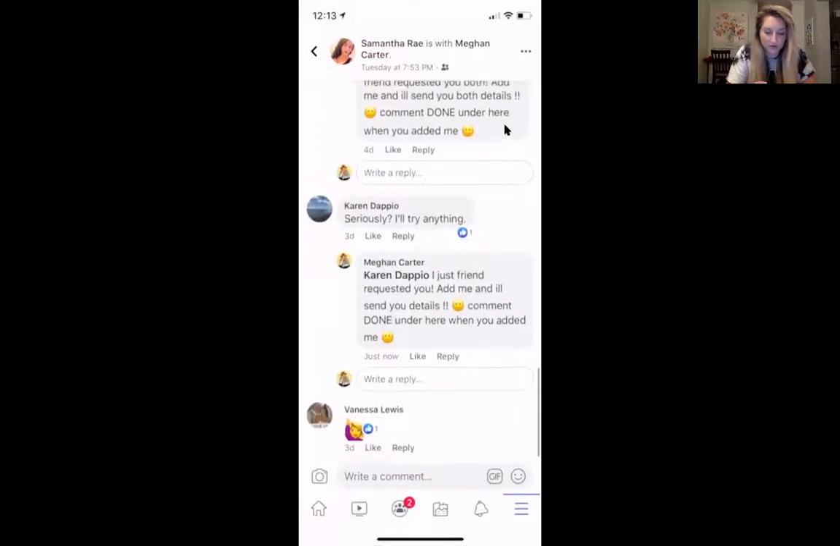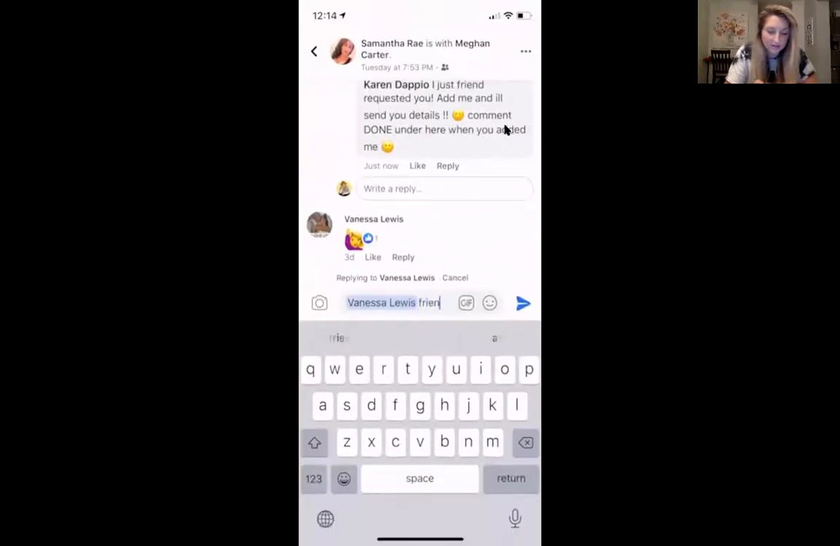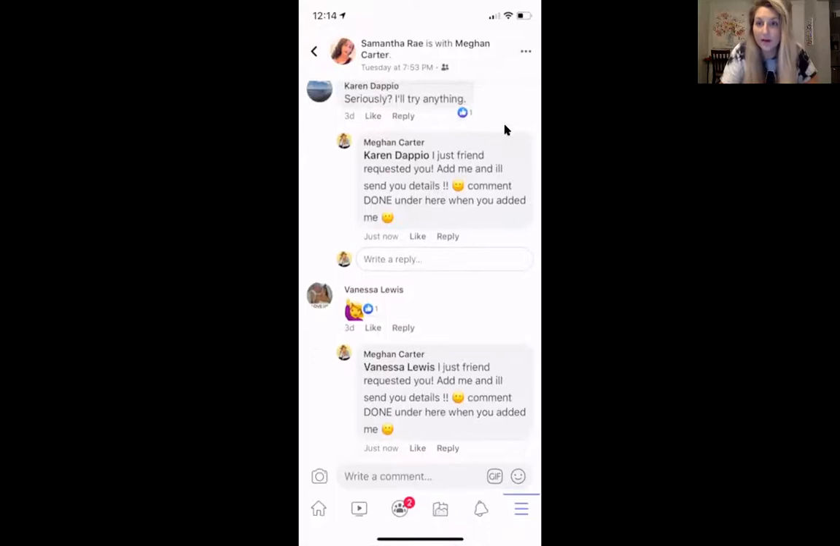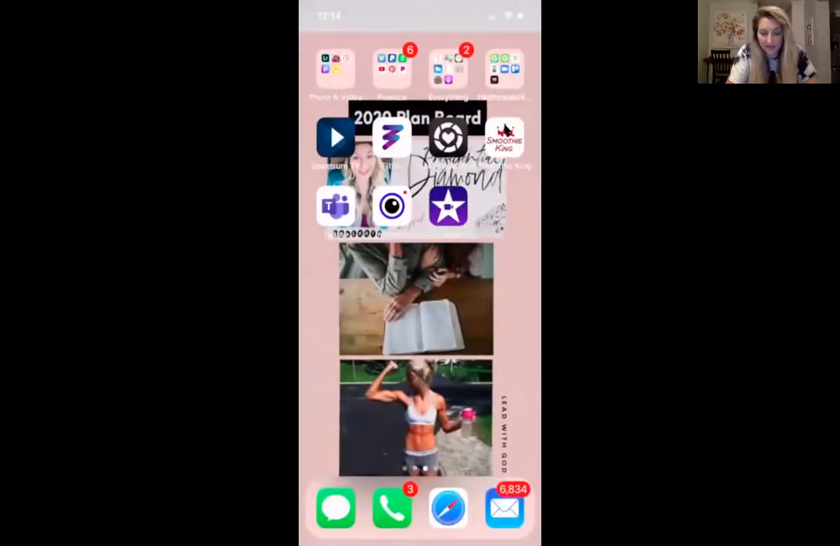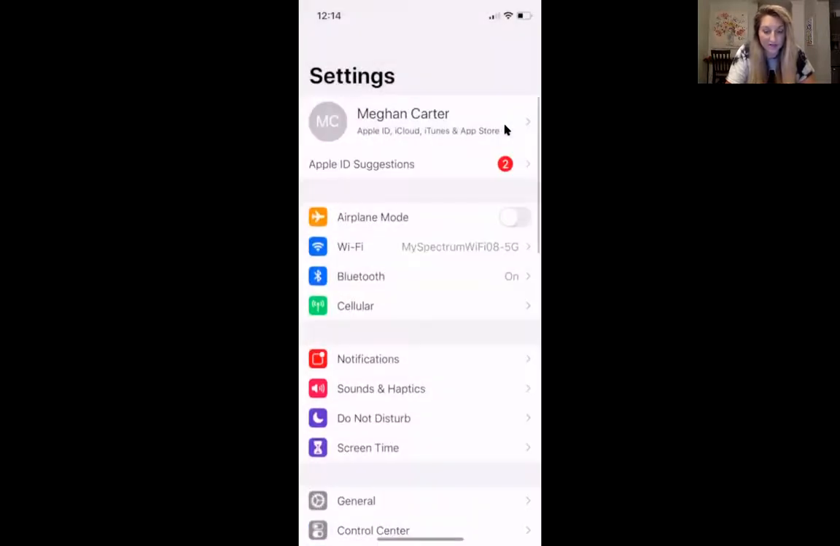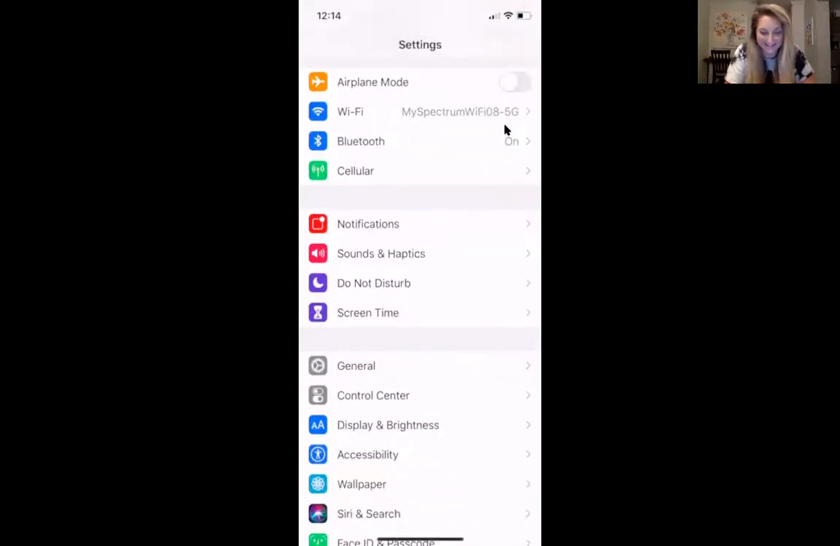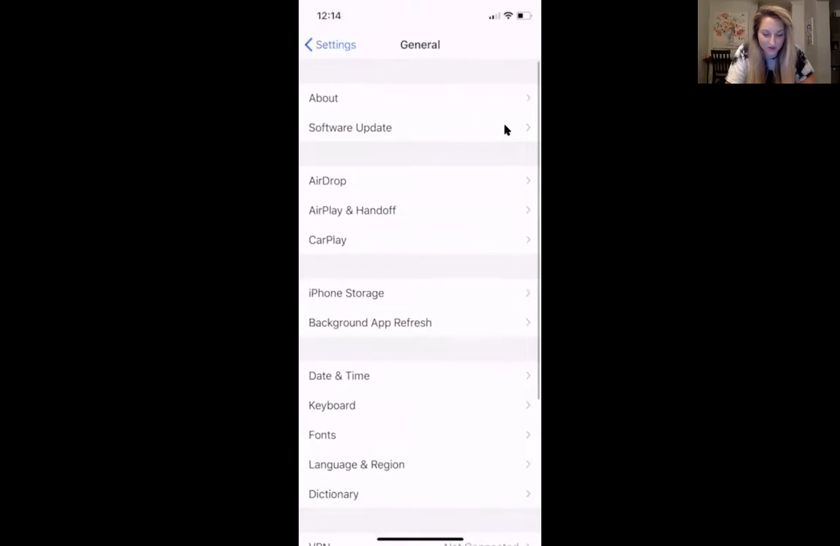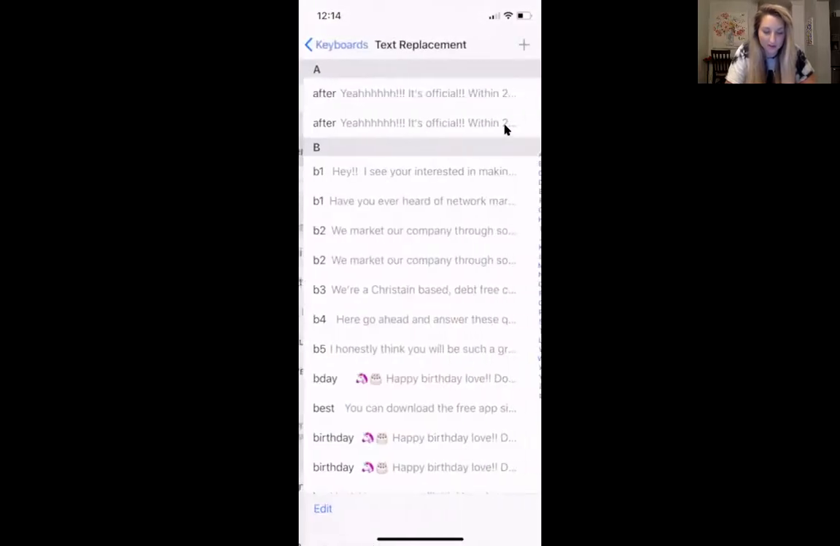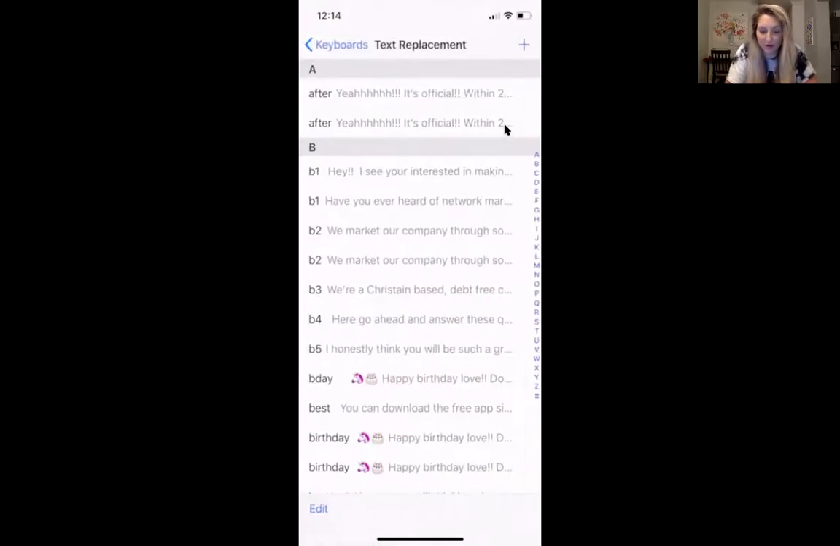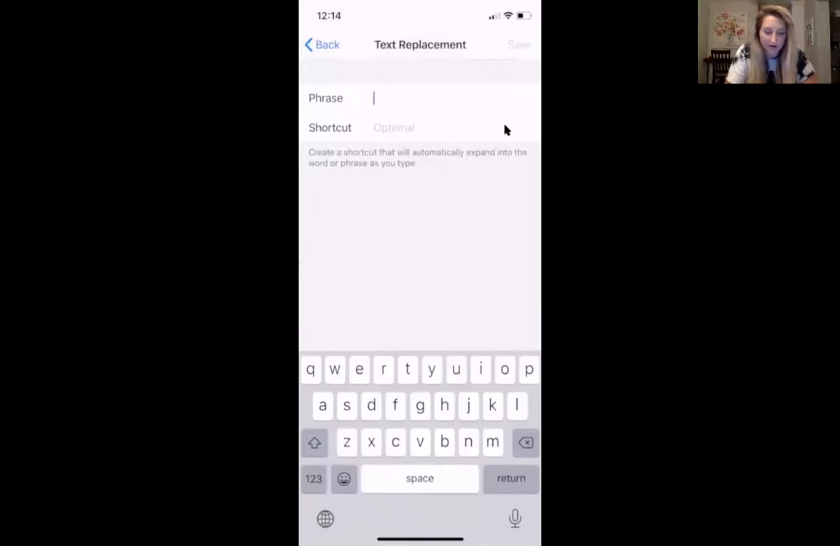What I'm using right now is a text replacement for friend. All you gotta do is type in friend. Some of mine are on Word Board, some of mine are on text replacements. I'm just going to show you where to see text replacements, but you have to Google it yourself to get more details. You go to your settings, go to general, go to keyboard, go to text replacement, and then you can type in any of them by going up here to the right. You can type in the phrase, like friend.